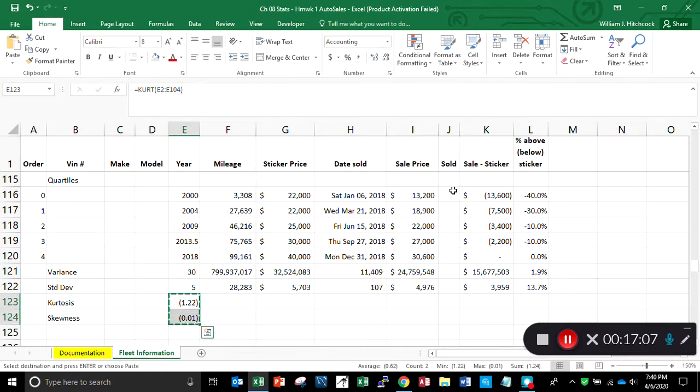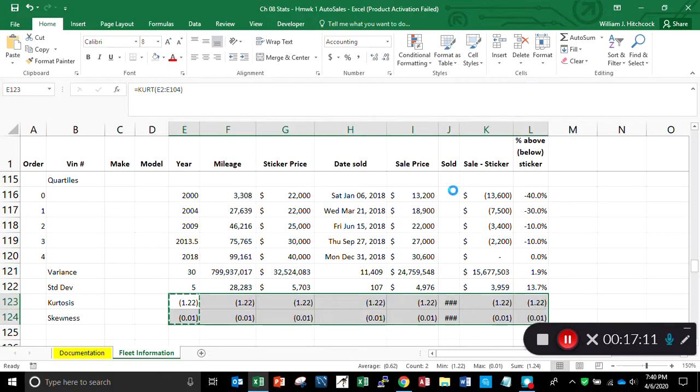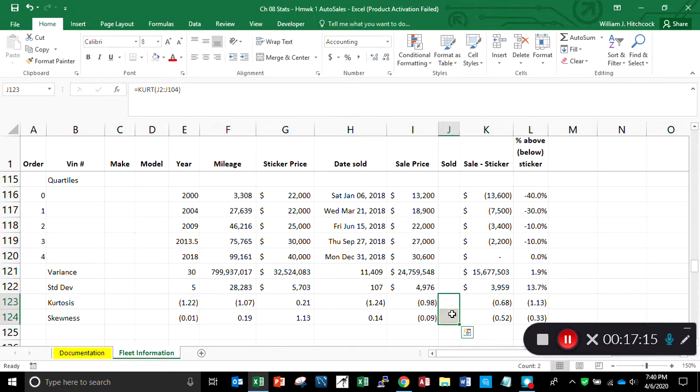We'll grab our kurtosis and skewness and copy that all the way across, just to get some sort of a feel for what the distribution is of these different numbers. So some of them, like this one, the sticker price, being a positive number, it means that it's fairly peaked. It's right around the mean, as opposed to on these, it's a fairly flat distribution, if we want to take a look at some of those numbers.